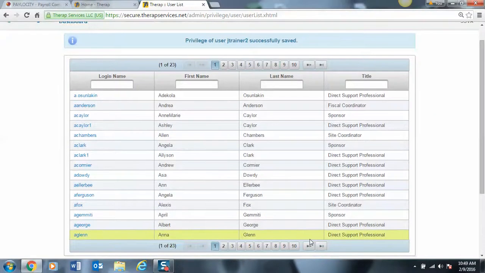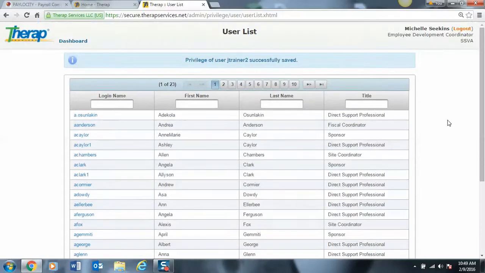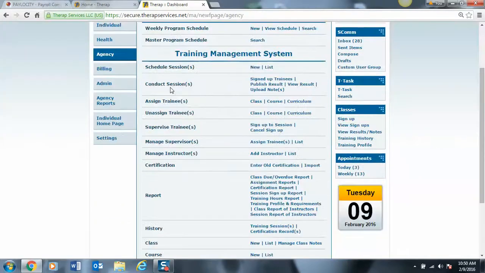Once you've completed that, what you're going to notice is it will tell you privileges of the user that you just created was successfully saved. What you need to do then is go back to your dashboard. What I want to do is add the person to a course. So what you want to do is go to Assign Trainee to a course.